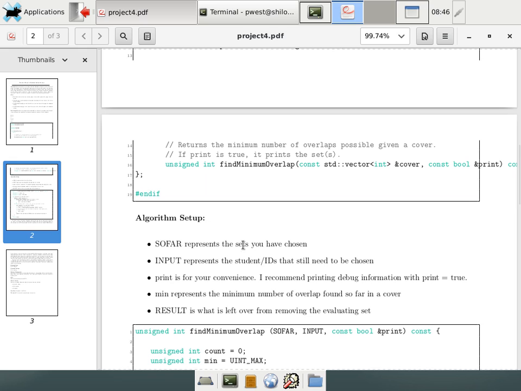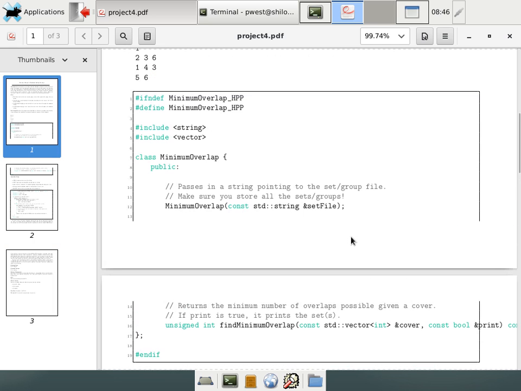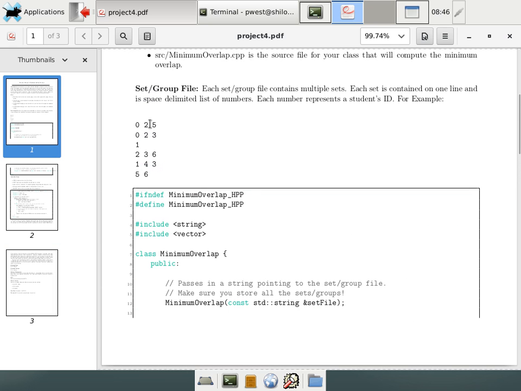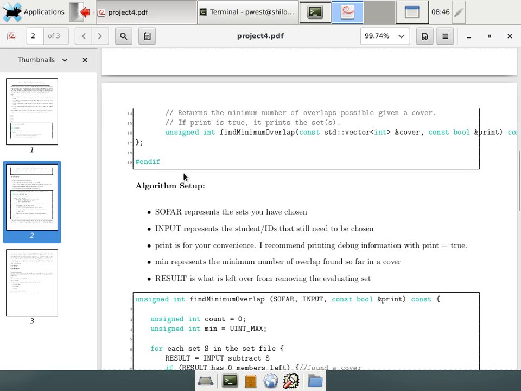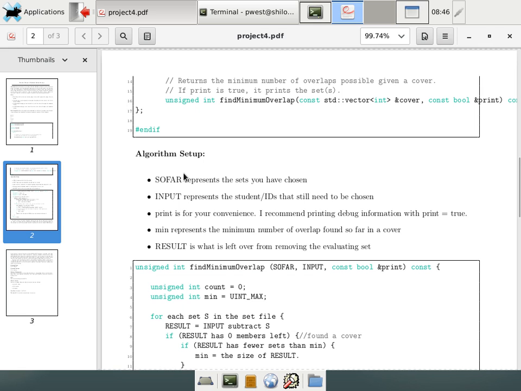So far is going to represent the sets you have chosen so far. Like maybe up here, you've chosen 0, 2, and 3. And then you would still probably need 5, 4, and 6 in order to complete a cover. Does that make sense? So far just tells you which sets you've chosen so far.